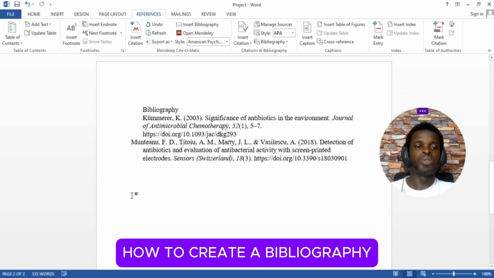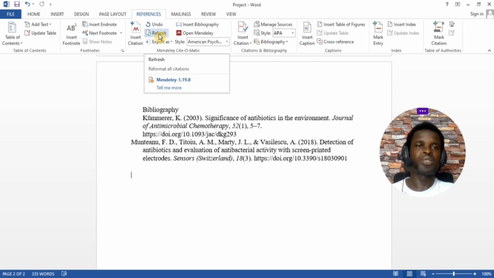So it's that easy. Here are some key tips I would like to give you. Make sure your documents are well organized in your Mendeley library. Also, sync your documents in Mendeley to ensure that all the latest references are available in Word. And the last key is to refresh your references and bibliographies whenever you make changes to your entire document.